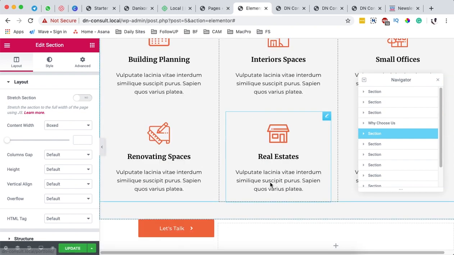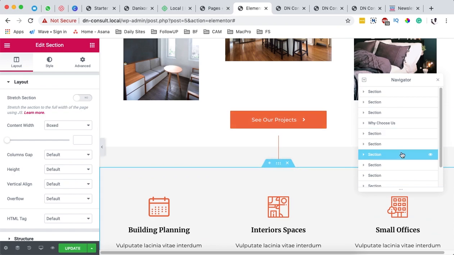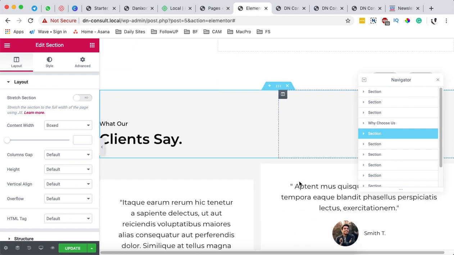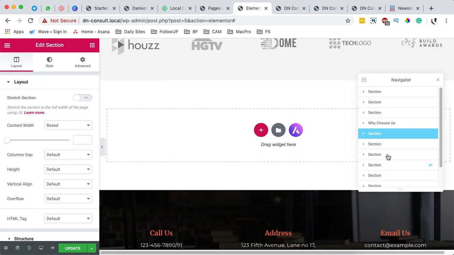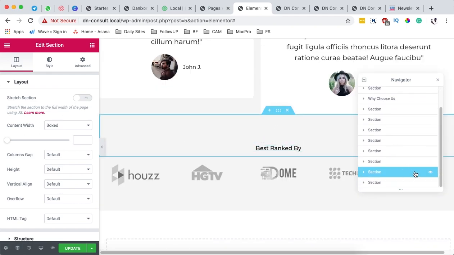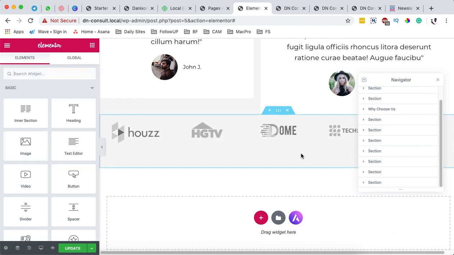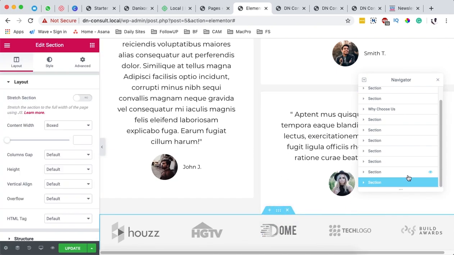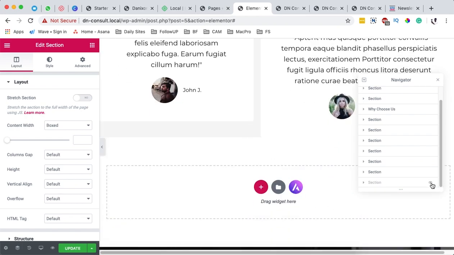The same we can do for all the other sections. But in this case, we want this section to be just under Why Choose Us section. And then we can choose that everything after that we can delete from our home page. For example, this section for the logos, even the testimonials, we can say, delete that. Or we can also simply hide a specific section. This will hide that from your website.